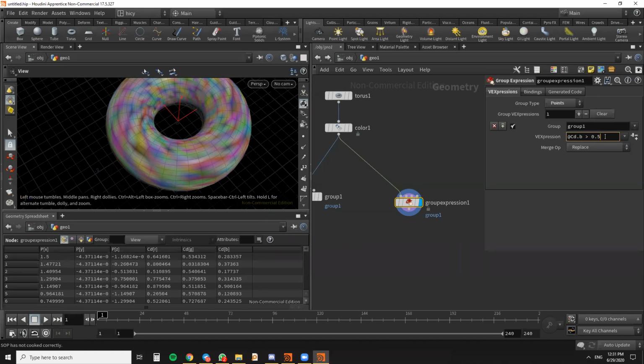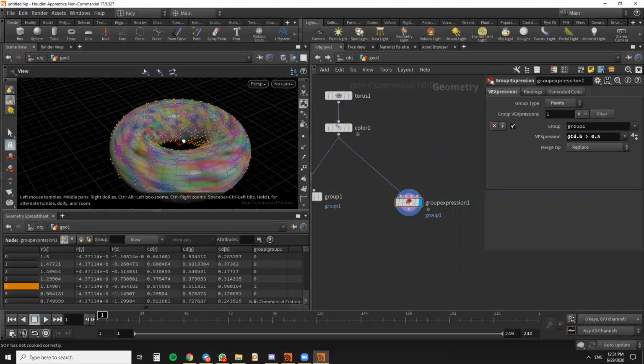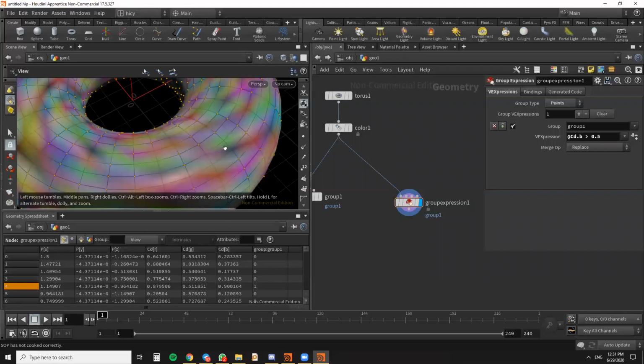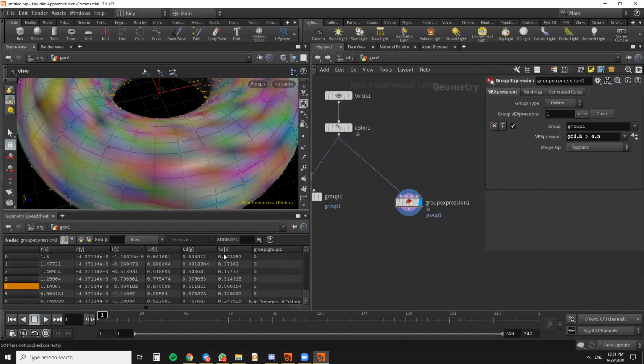When you're using a VEX expression inside a group expression, you don't have to use a semicolon. You can also do it, but you don't have to. If I click outside, you will see I have selected all the points that have the attribute of being blue more than this amount. Maybe it's too many. Let's go for 0.8, so it's less.